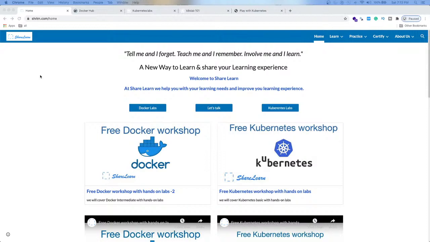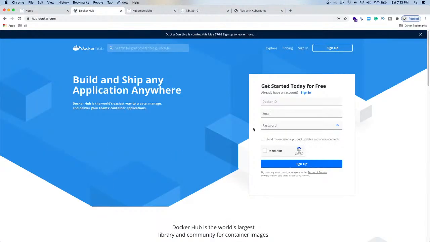Okay, in that case, let's move on to Lab 101. Again, if you have not created one already, create a Docker Hub account. It's fairly simple. You have to pick a unique ID, put in an email address and password, and you can choose if you want to get updates and announcements from Docker. Make sure you're not a robot or scripting it, and then sign up.